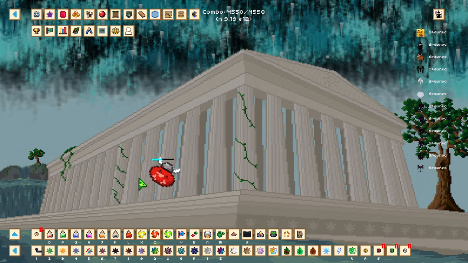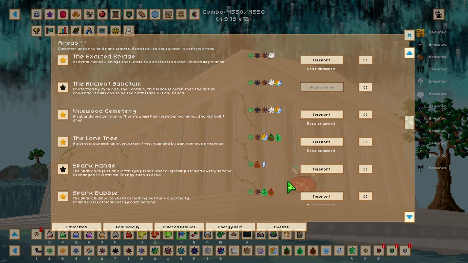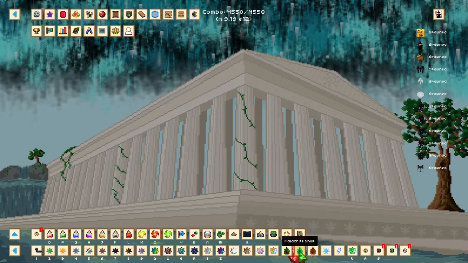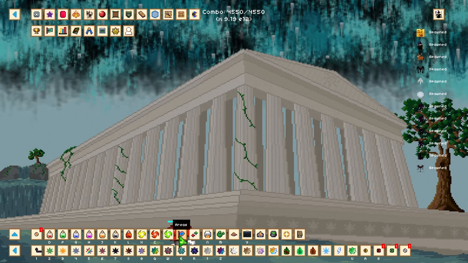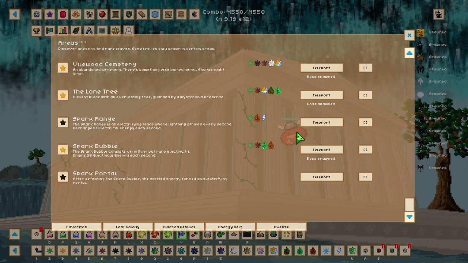The first thing I would recommend you guys do is unlock the next type of leaf, which is located in the Malachite shop, which is going to be Hematite leaves. This Hematite leaf is going to be located in the Spark range, which is going to be the new area, and gains us access to two new types of resources.